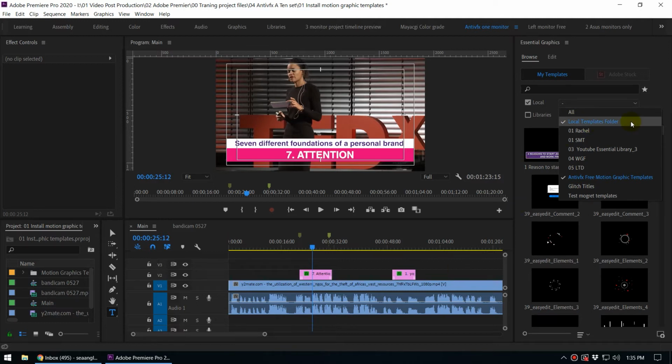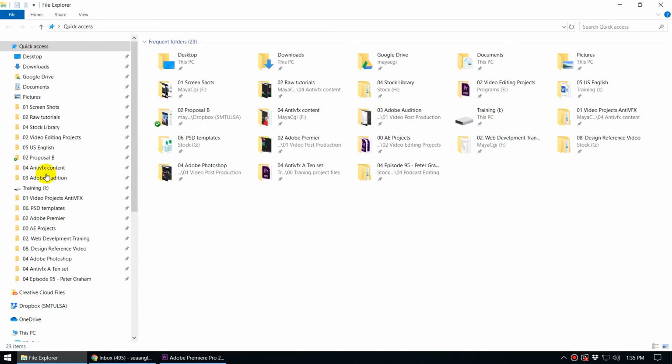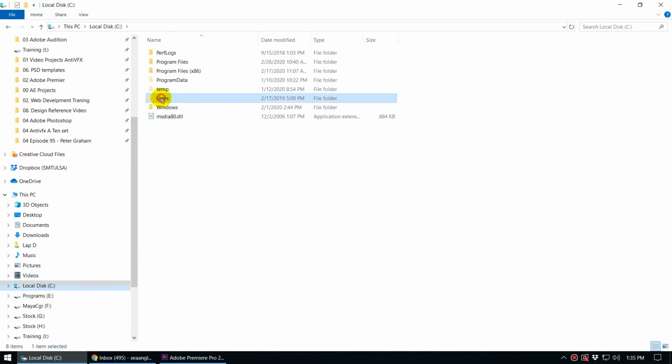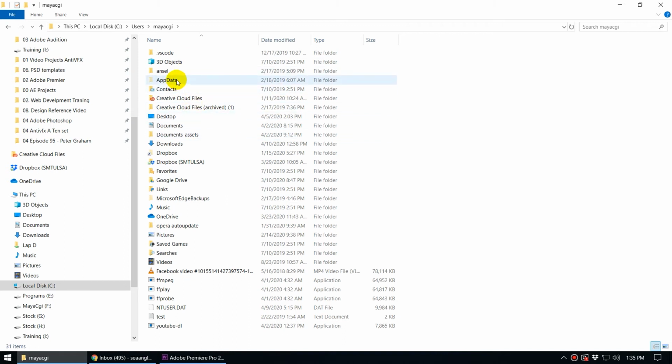So where is the location of this local template folder? You have to go to Windows. If you're on Windows, this is the file path. It is a very long path. You have to go to C drive and Users, and then go to your username. And here you can see AppData.